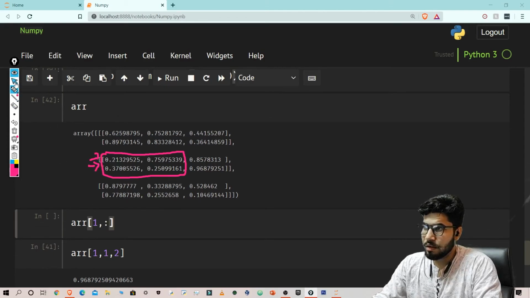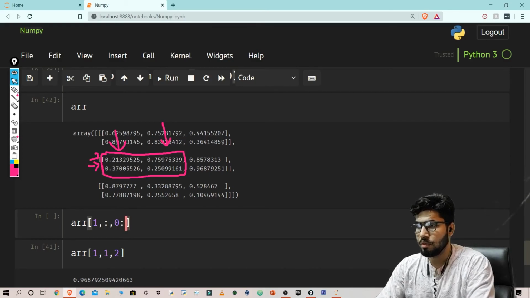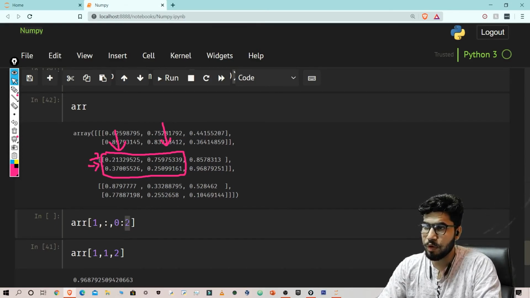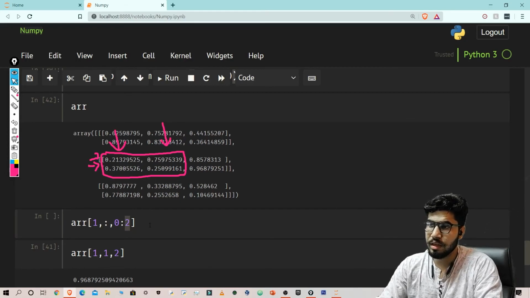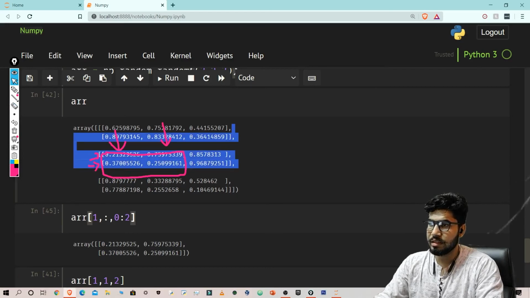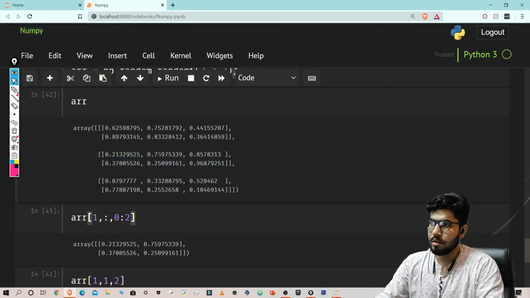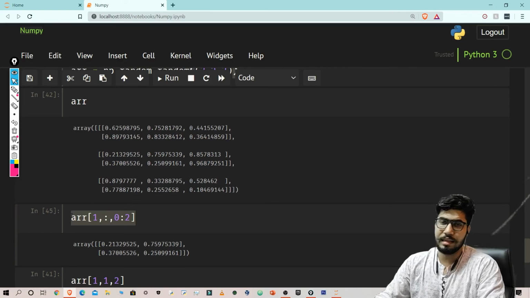Then again comma, and what I need to do is get the 0th and first, so I need to pass 0:2. And why did I provide 2? Because this 2 is exclusive. So if I now print it, as you can see here, these values and these values are the same, and you can see how I accessed it.